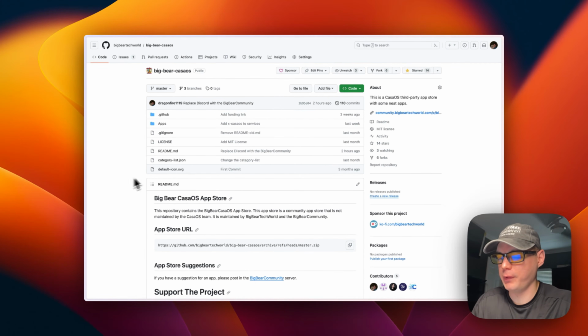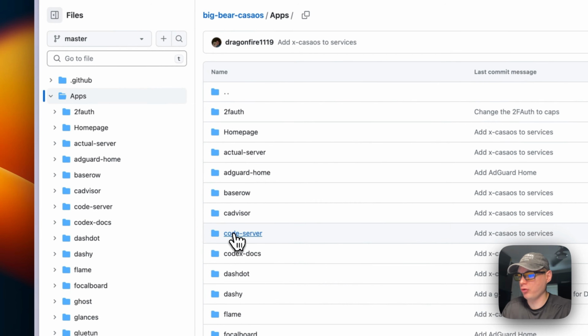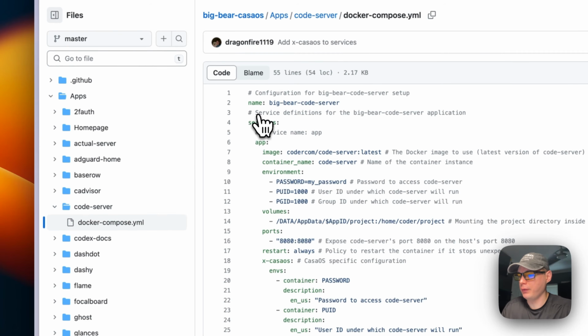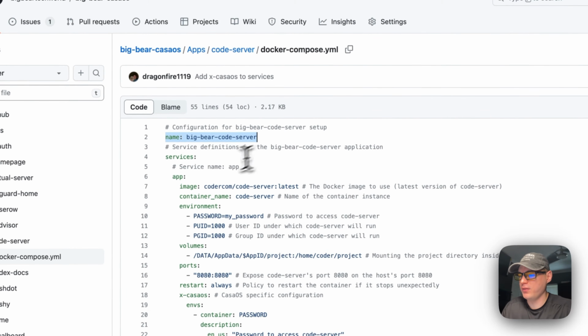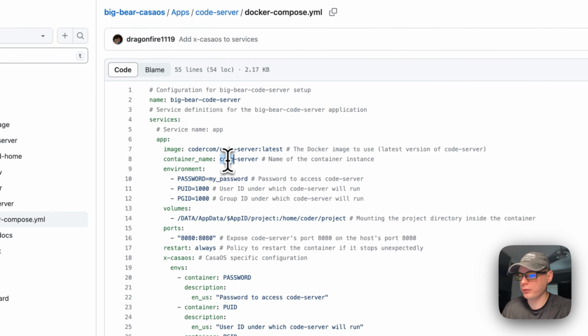So I'm going to start on BigBearCasaOS. There will be a link down in the YouTube description to get to this. I'm going to go to Apps, then Code Server, Docker Compose. So the CasaOS app ID is Big Bear Code Server. Set some services, and then the service underneath is called App. I'm going to set an image. It's coming from Docker Hub, and you know that because there's no URL before this. It's using the latest tag. I'm going to set a container name of Code Server.